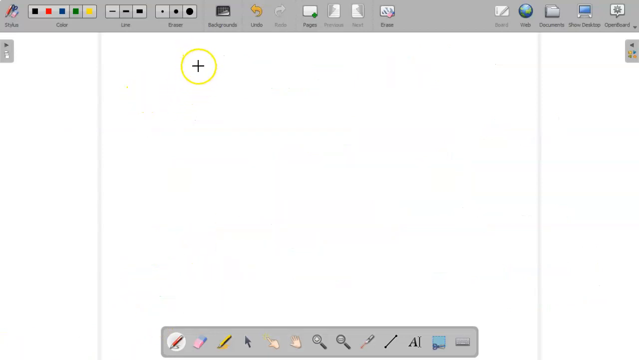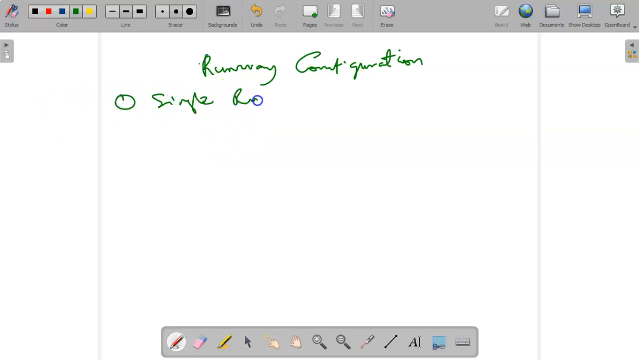So the next thing we look at is runway configuration. Many runway configurations exist. Most configurations are a combination of several basic configurations, and they include: 1. Single runway. This is the simplest of the runway configurations.